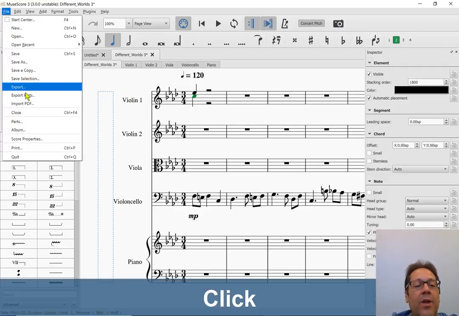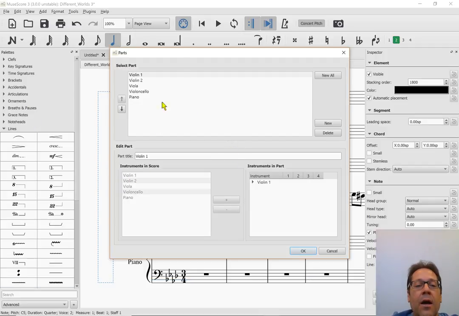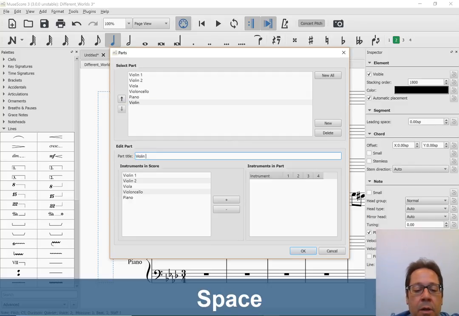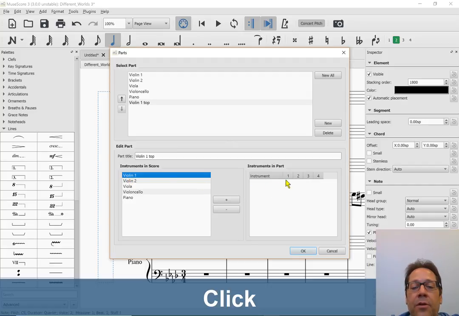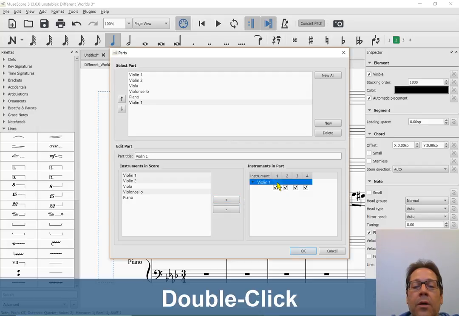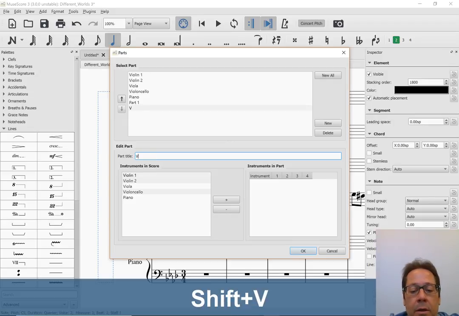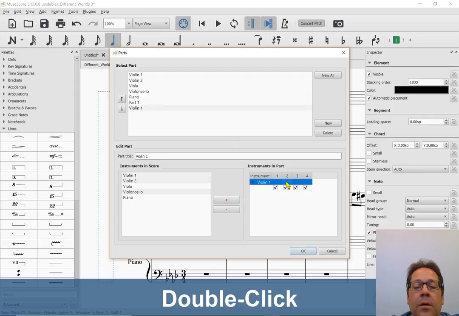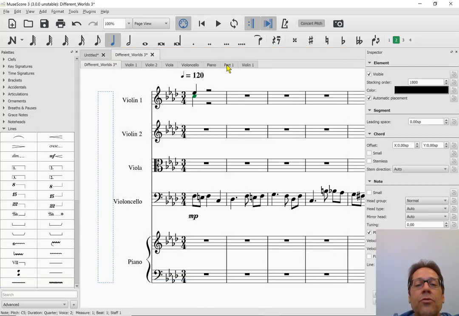Well, when you're generating parts now, there will be the option to say, let's see if I remember how to do this. I'm going to say new, and in that part, I'm going to give it the name violin 1 top, and I'm going to tell it to only include voice 1. There's probably a better way to do it than what I just did. And then I'm going to create another part, call it violin 1 bottom, and it's going to be violin 1 just the second voice.